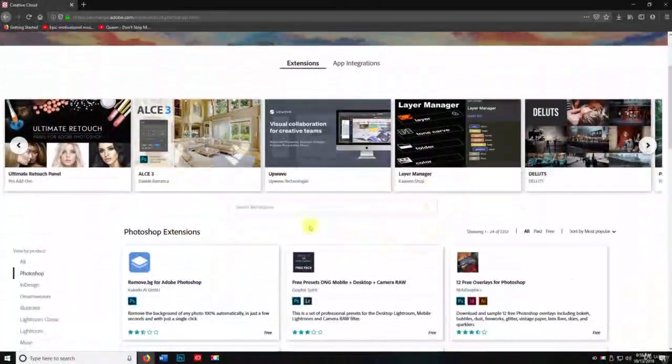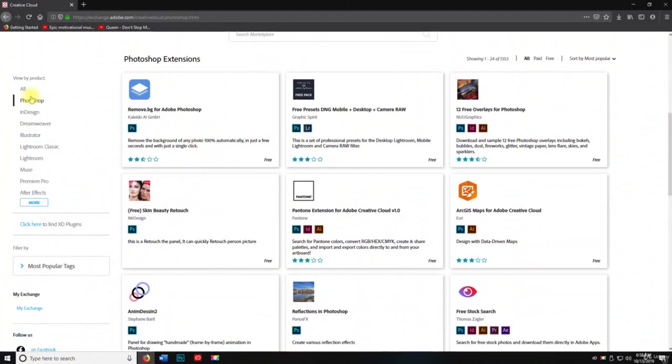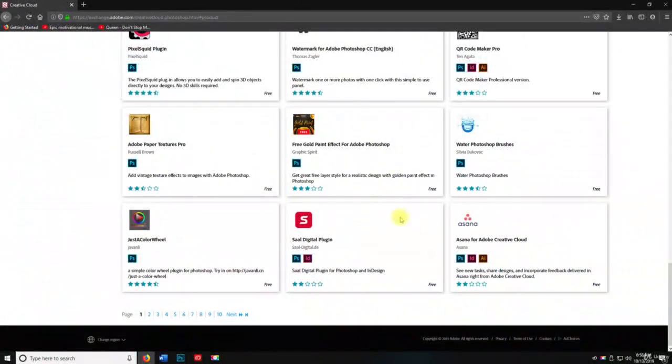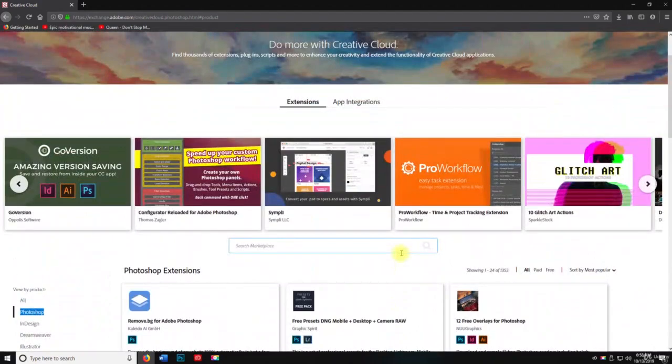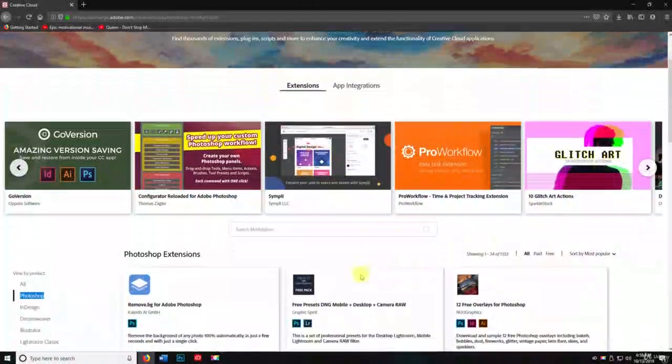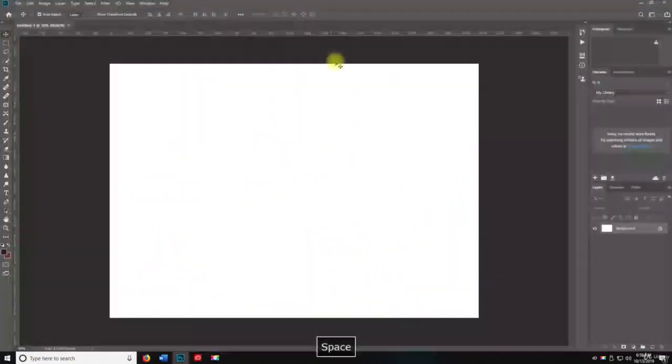I'm not going to go through all these, but you can specifically look for Photoshop extensions. So I would just click here, and then that will direct you in the right direction. And there's 10 pages plus, I'm guessing, of Photoshop extensions. There are a lot. So there's free and paid as well. So it's a really cool thing.